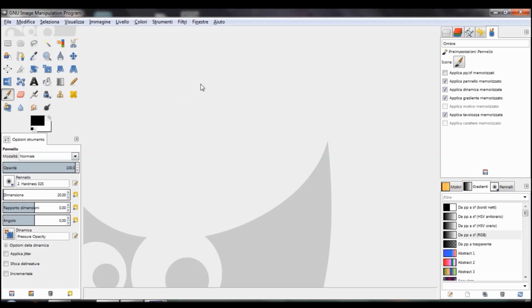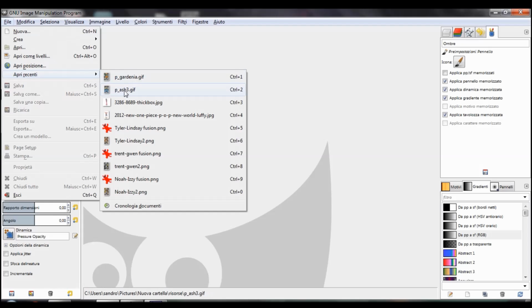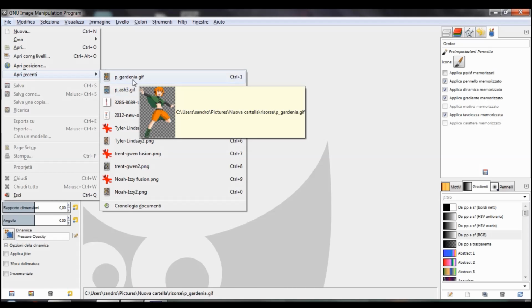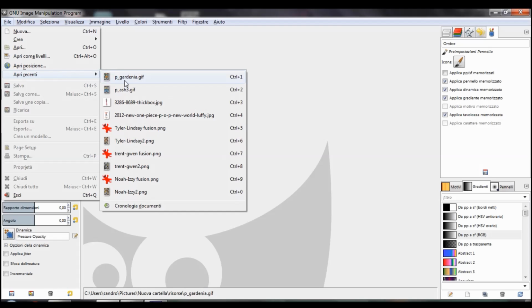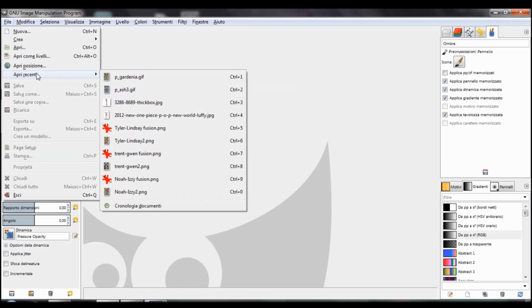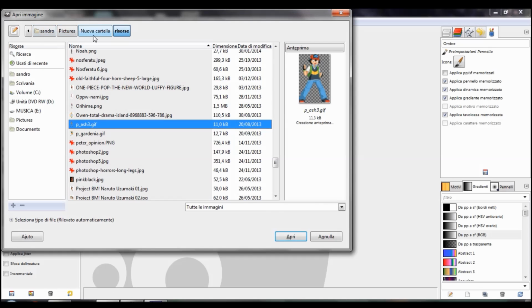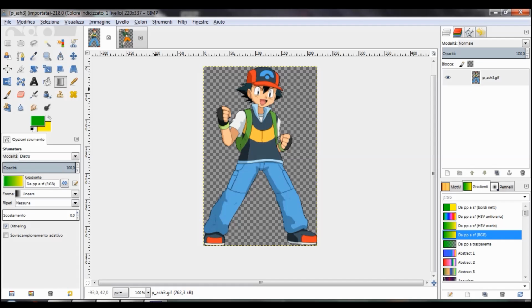Now that our working window is ready, we need to open the images that we will use. In this particular tutorial we will use Ash and Gardenia from Pokemon 4th season. I don't remember if this Ash is from the 4th season, but we will make do with what we have. I have them in recent images, but if you don't, you need to do open and then search for them inside the branch. Okay, then when you click an image, just click open and the image will open. Very easy. Now I will open the other in the same way.